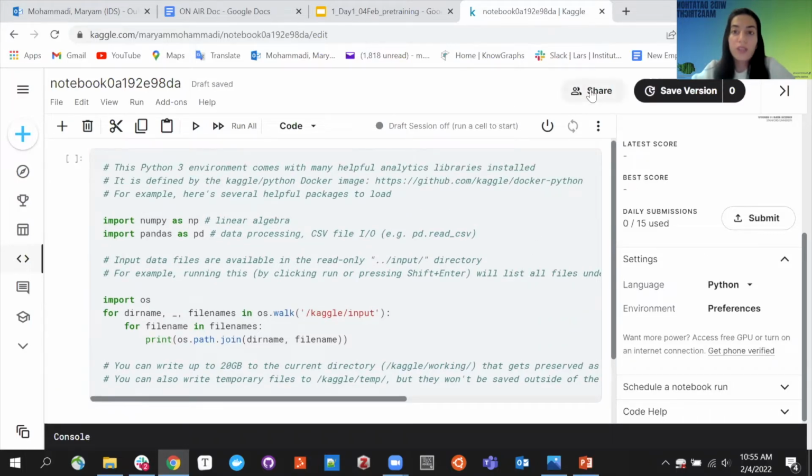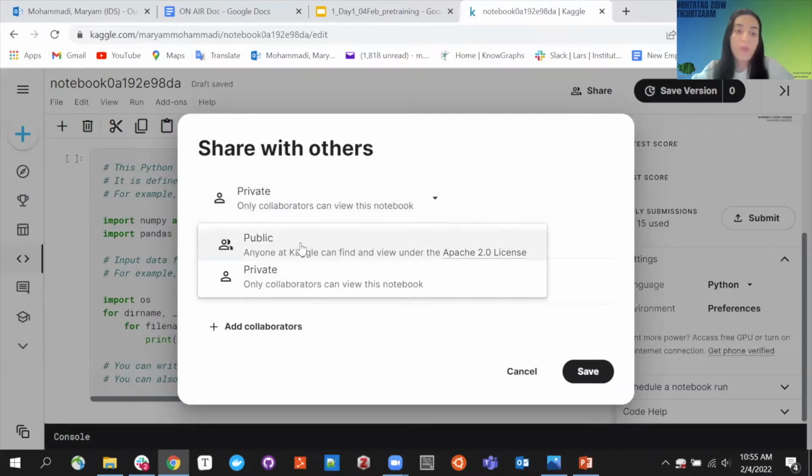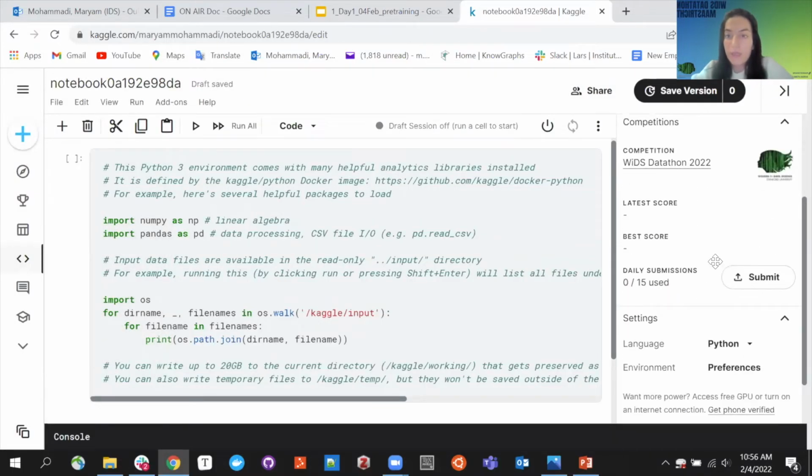And also you can share your notebook privately with your collaborator or also publicly. The thing which is important here, I would like to mention, is that you are just allowed to submit 15 submissions per day. So you can also check how many you have left.